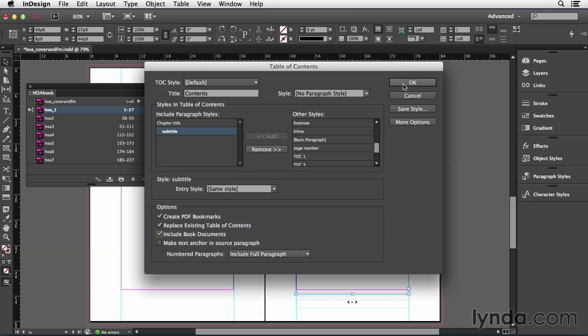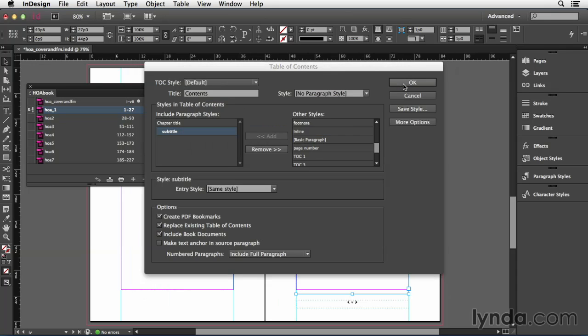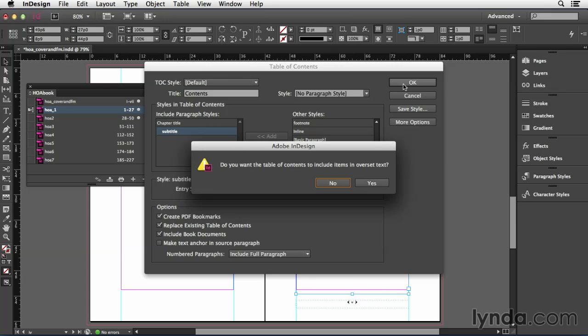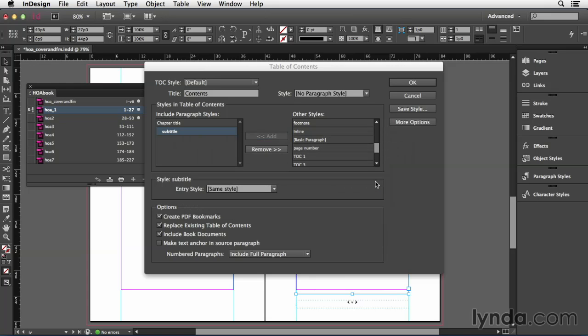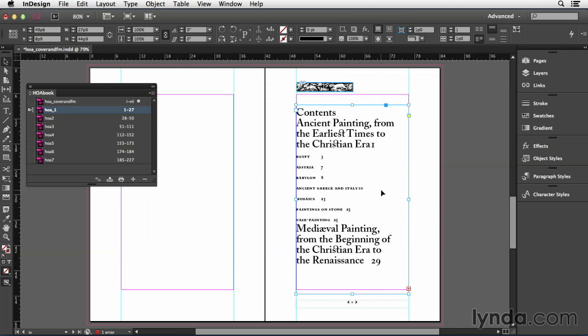I'm going to click OK, and InDesign goes out and looks through all those documents. Takes a little time here, and it creates the table of contents for me. It also alerts me that there are some text frames in this book that are overset. That means there's some text sticking out the bottom of some frame, and do I want to include that too? Sure, let's go ahead and include it. I'll click Yes. Then it finishes up the table of contents, and it tells me that it created it successfully. Click OK, and you can see the table of contents here in that frame.